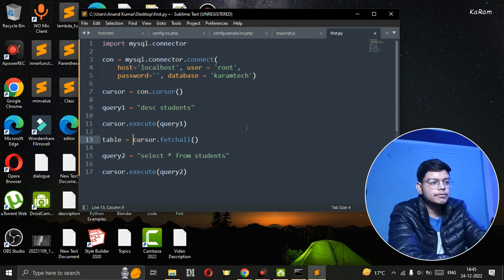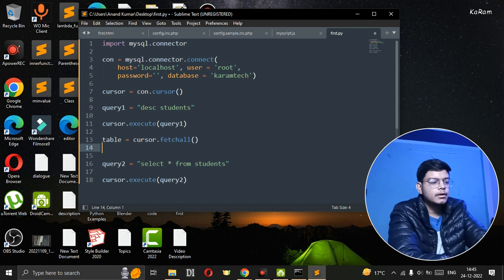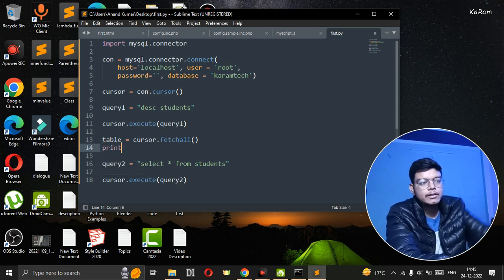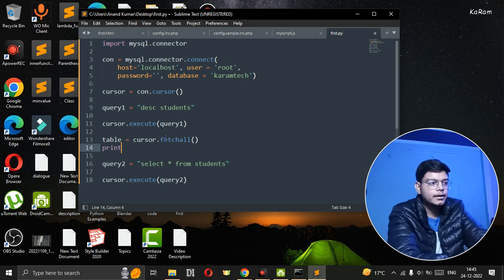Fine. And after this we are going to print this variable. So basically the table will actually return an array. When we fetch all the data, it will retrieve all the data in an array. So we'll now iterate over all the elements one by one by using a for loop. So we can use the for loop here. Now first of all, let me type something here: table description.